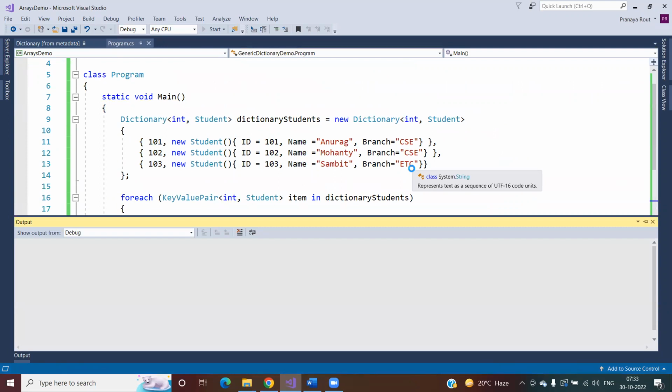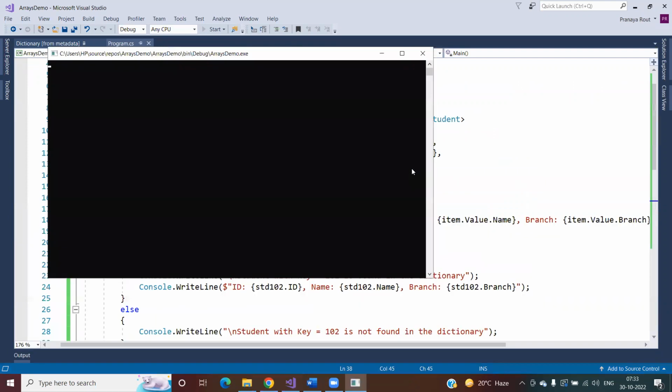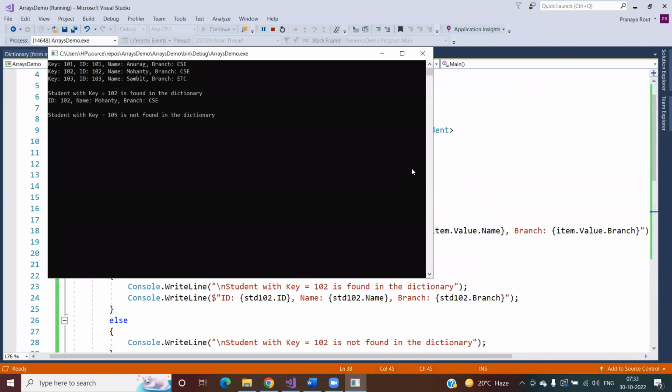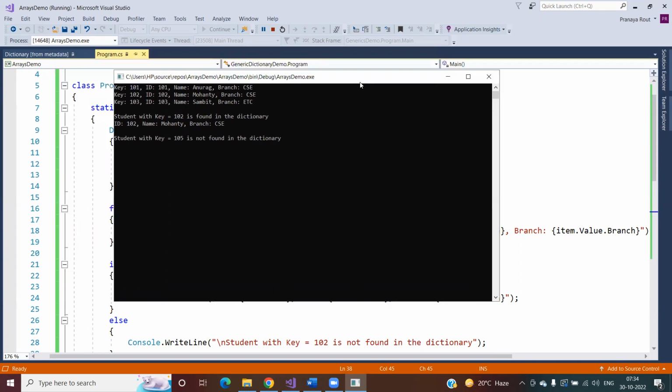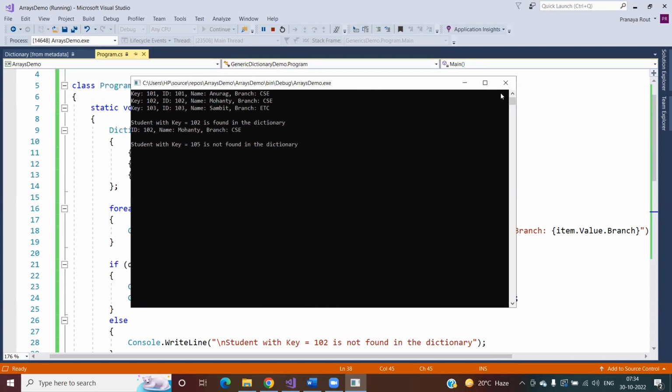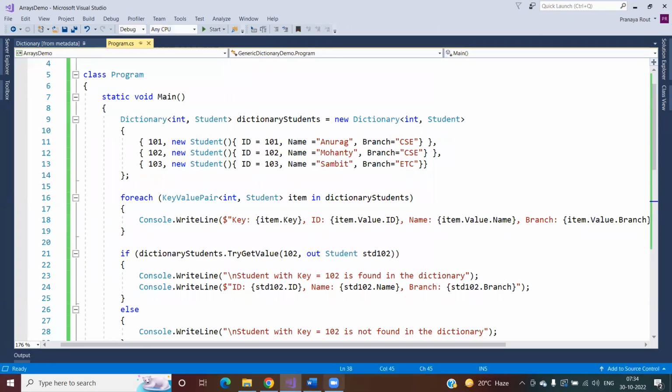So basically this TryGetValue method will try to get the value from the dictionary. It is saying try, which means sometimes it will get the value, sometimes it will not. It will get the value when the key is available, and it will not get the value when the key is not available. That is as simple as it is. Any question on this method? No, it is clear. Okay, fine.